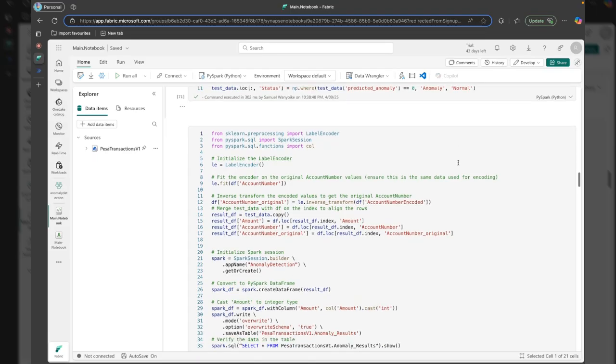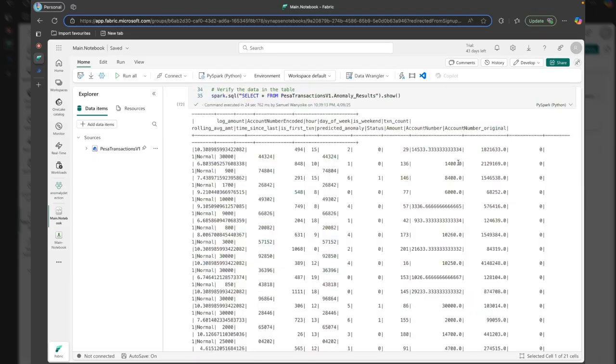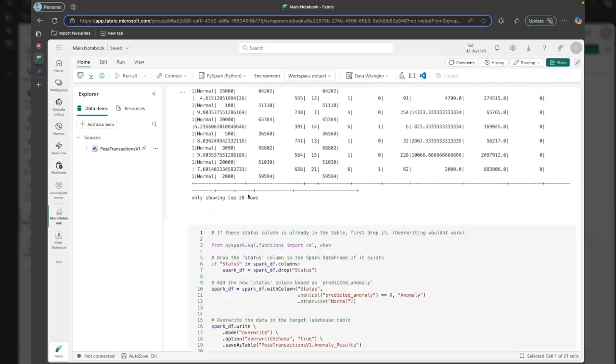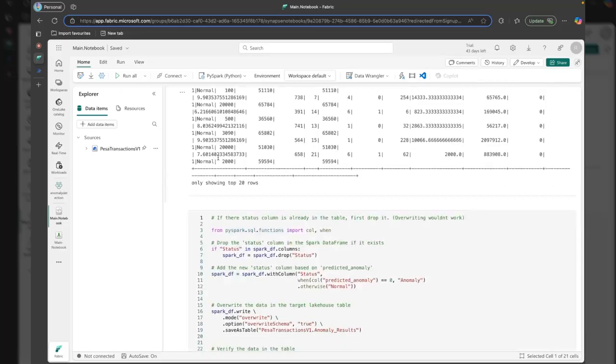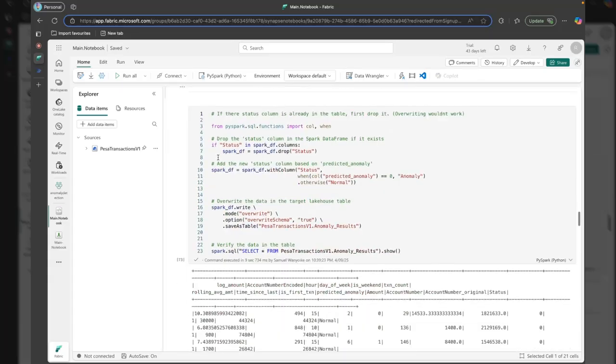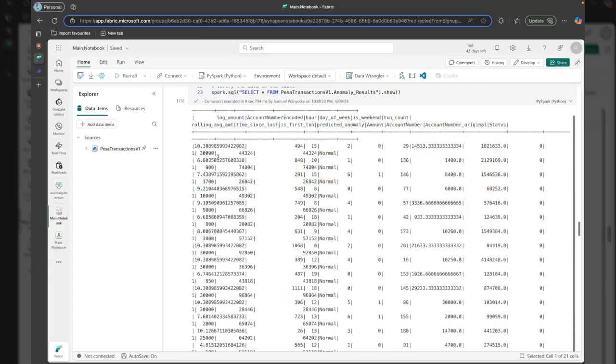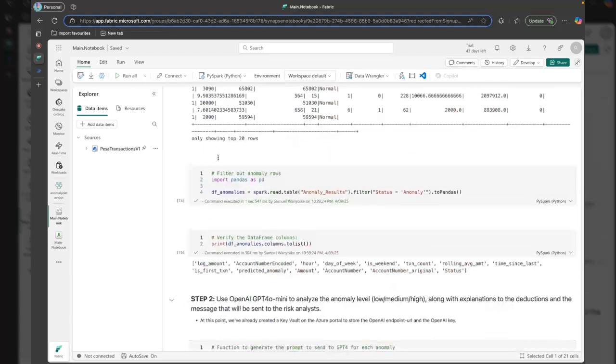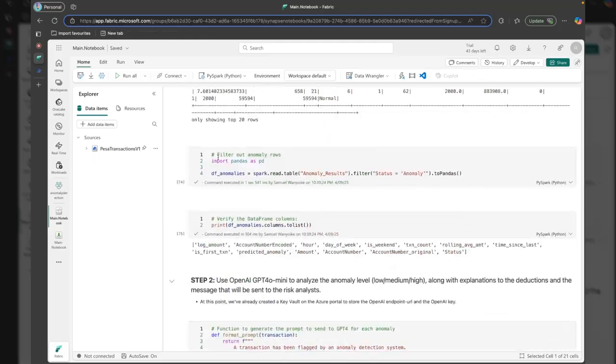From there, we have the data and the new column added. As we can see here, the categorizations are done. You can see we have normal, and since it's only showing the top 20 rows, we only have normal here, but the data includes even anomalies. After that, we continue fine tuning our table, and on this step, we select the anomaly results only. This is what we are going to feed to OpenAI GPT-4 Mini.